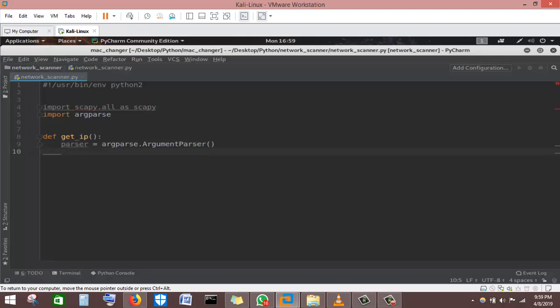Okay, so what I did in line number 9, I created an object instantiation. This is what we call an object instantiation. I have created an object of class ArgumentParser from the module argparse, and the name of my object now is parser. So basically in line 9, I'm creating an object called parser, an object of class ArgumentParser. Okay, so let's proceed.